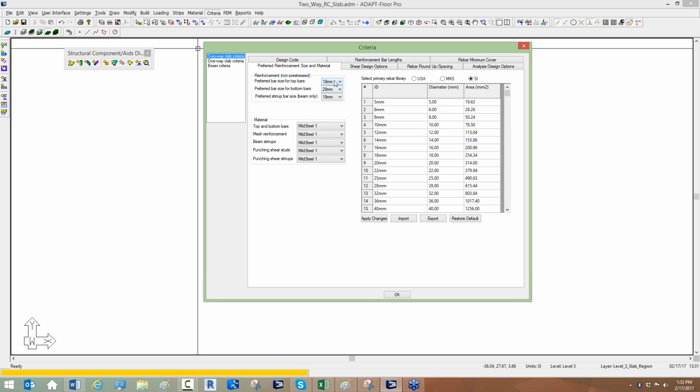For preferred bar size, we're going to use number 16, or 16 millimeter, top and bottom. And then stirrup size: if you have beams, you could define the preferred stirrup size. For any bar type, bottom bars, mesh reinforcement in a slab, stirrups, punching studs, etc., you can define which mild steel material you're going to use. In this case, we only have one material defined that I showed earlier, so the program will just default to that material.